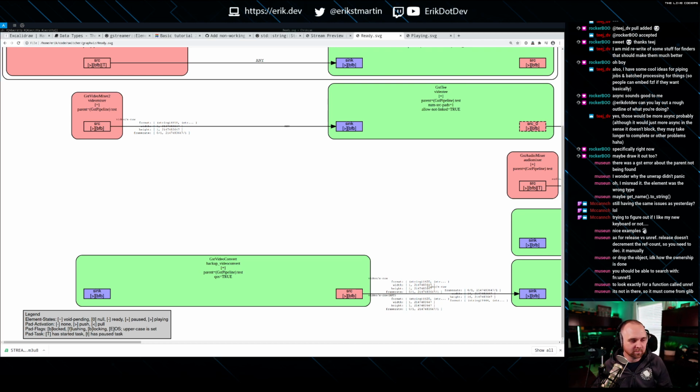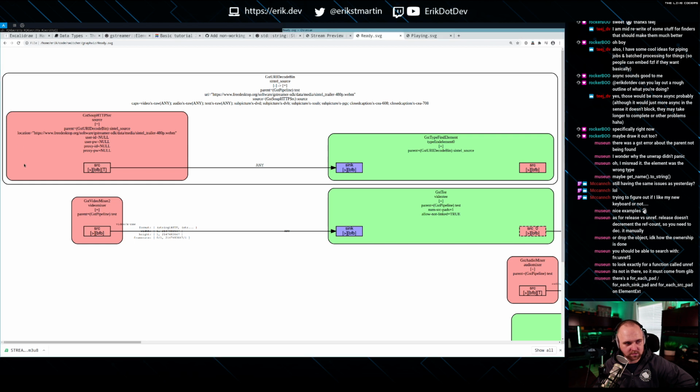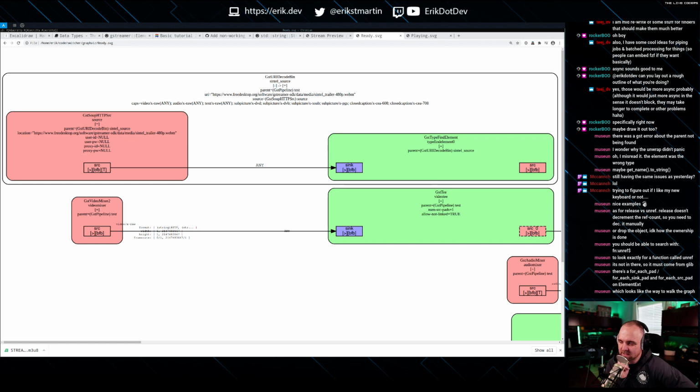okay, so we have this URID code bin, and we can see it in its own box here, and that's because it's its own pipeline. So I'm thinking we could create our own pipeline here that is the output, and then we can remove and add that as a whole because it is also a GST element. For each pad, for each sync pad, and for each source pad on element extension, which looks like the way to walk the graph. Okay, I mean that could be another way to go.